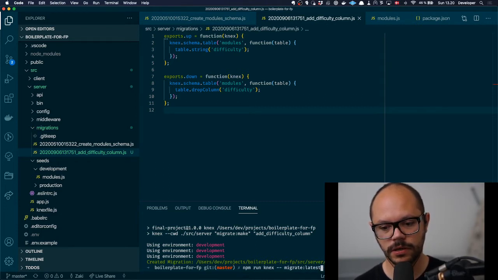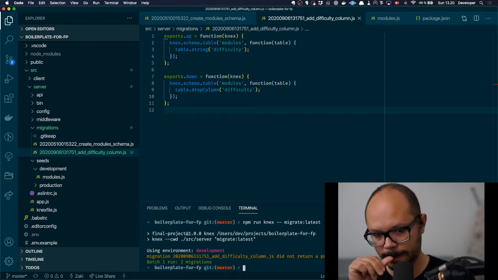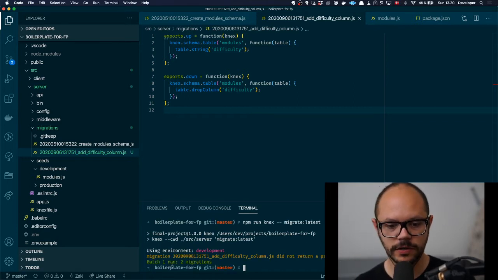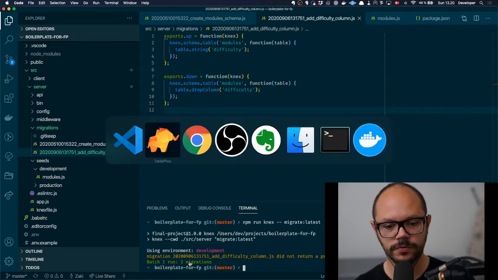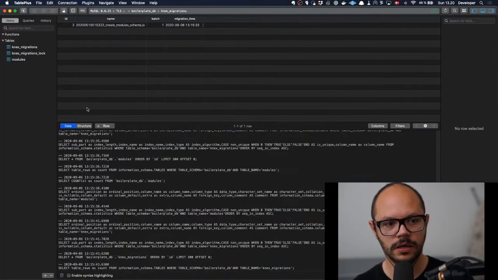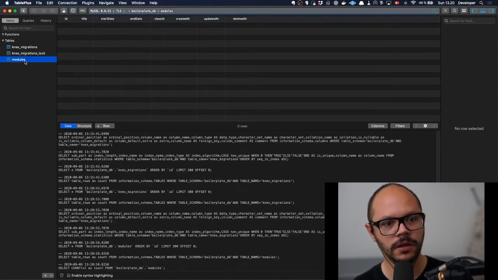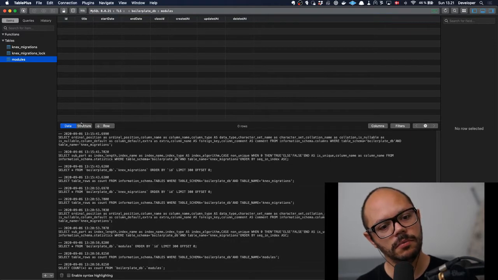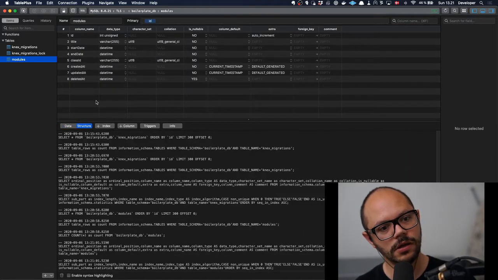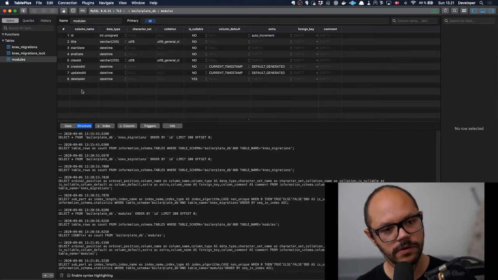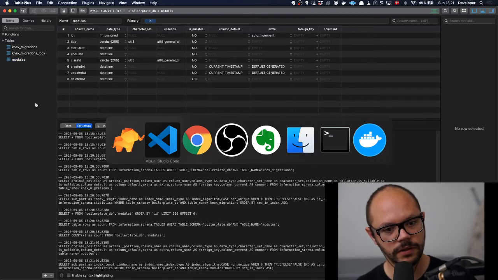Knex migrate latest. Cool. So it tells us that it ran one migration out of a total of 2. As you can see now, we have 2 migrations that have been executed. Modules. I expected it to have a difficulty field. I see now that there's no difficulty field in here.